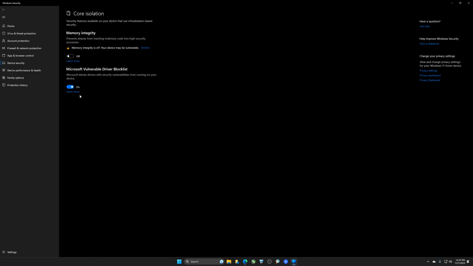And now you know how to turn off core isolation. If it doesn't help you as far as performance, then flip it back on. It is what it is. But for me, it definitely did help. And it gave me about 20 more frames when it comes to Warzone.